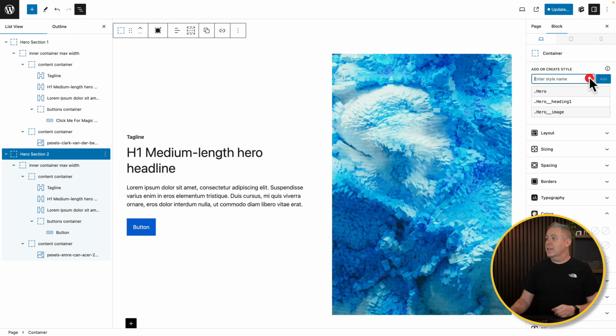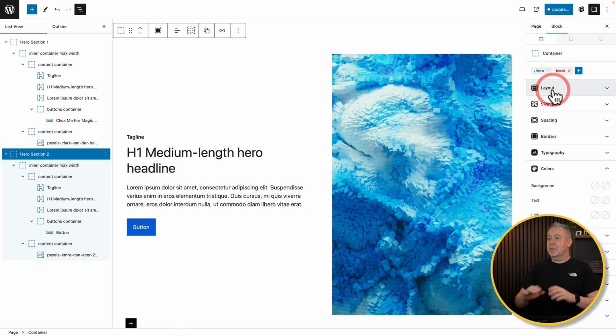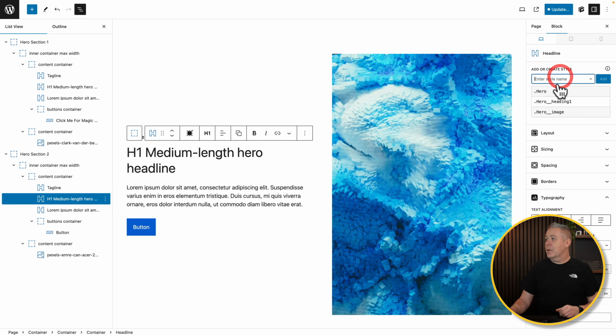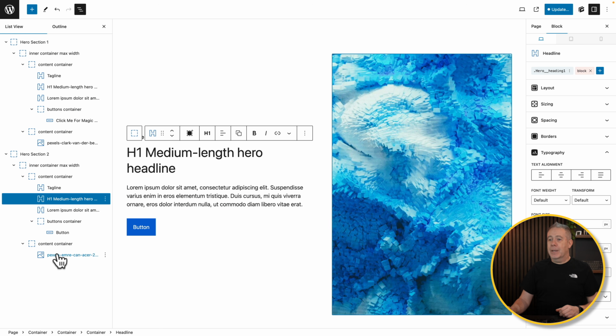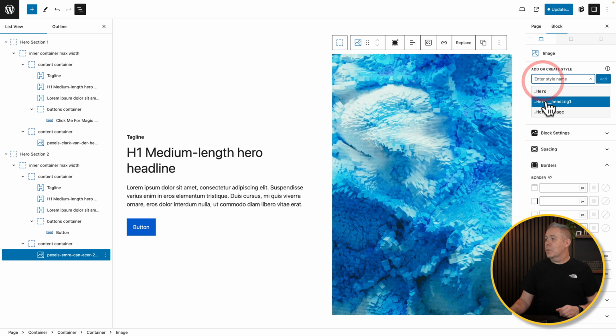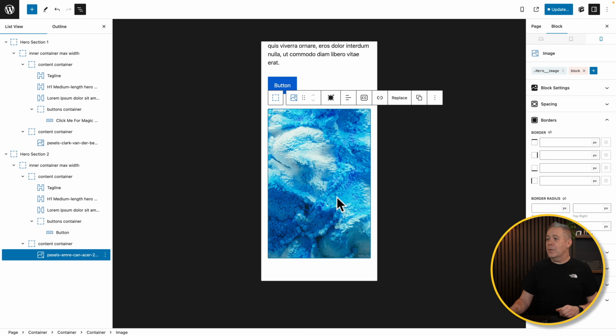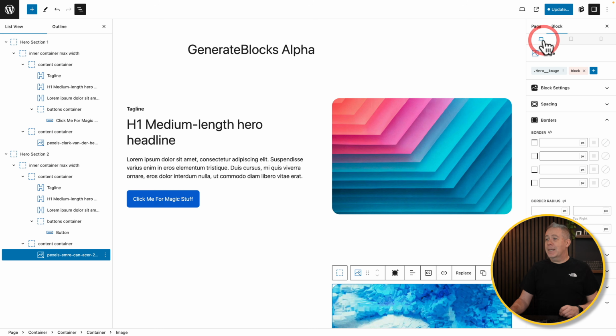So what we're going to do is we're going to click, we'll choose hero, which is going to be for our overall container. We'll come in and choose our heading, and we'll set this to be our hero heading 1. And we'll come into our image and we'll set this to be our global class of hero image. And once we do, you can see immediately get those rounded corners. And again, if we switch this into mobile view, those rounded corners are gone. So now we're easily making global changes.